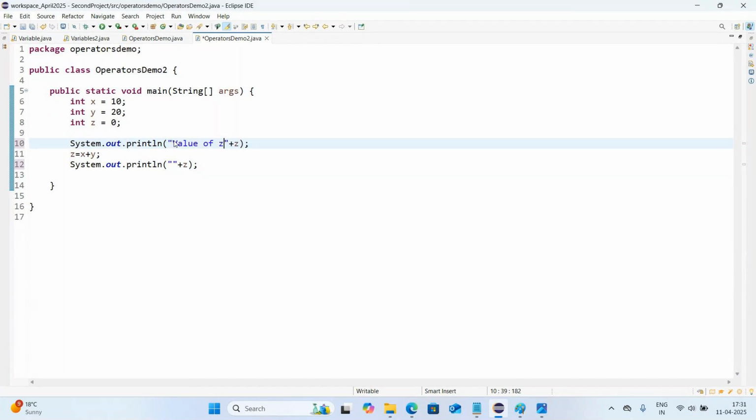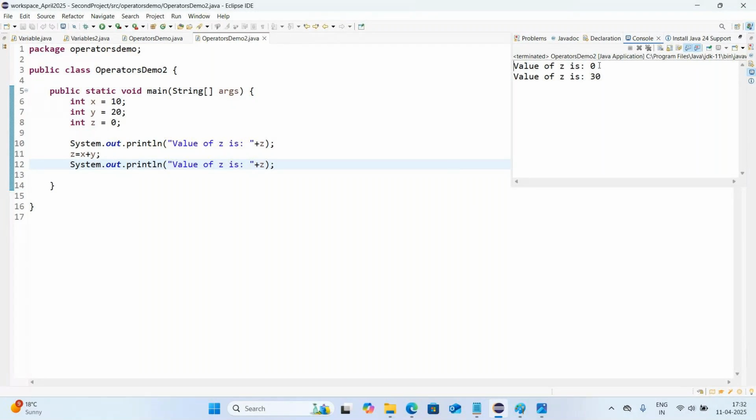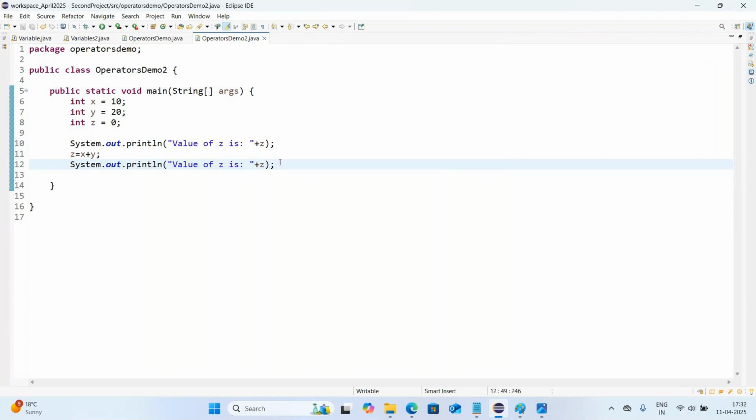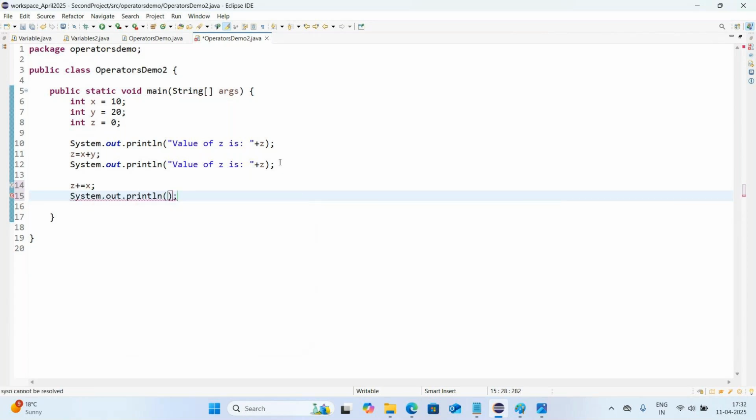Value of z is... So if you see, initially the value of z is 0, and after the addition operation the value of z is 30. Like this you can do. And if you want one more way, I can write z plus equals x. Sorry, not z plus x, right? So z plus equals x. What does that mean? See the value of z now.